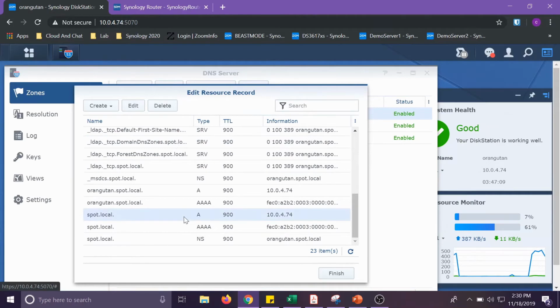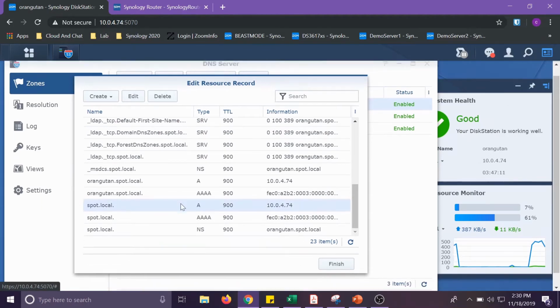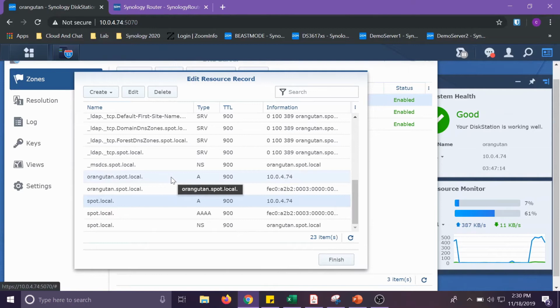As you can see, it's already created spot.local with my NAS IP address and orangutan.spot.local, which is the NAS's name in this case.